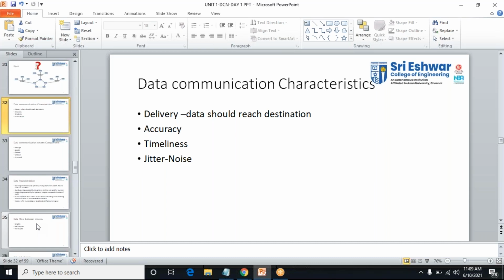In MCQs, they will be asking what the characteristics of data communication are. They will give four options: delivery, accuracy, timeliness, jitter. You want to choose all the options. Where there is an all option, it means all of the above. So please concentrate on the basic concepts.